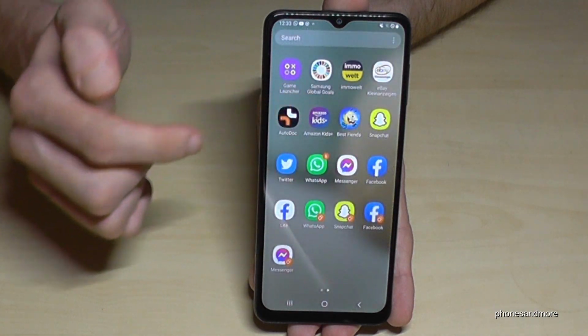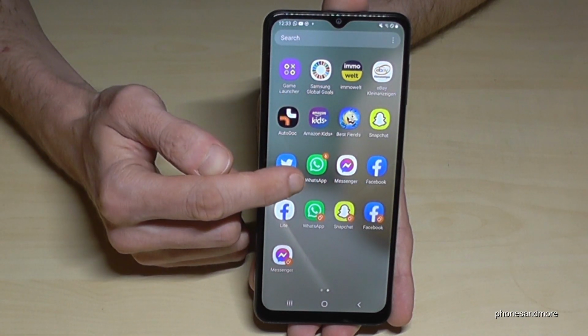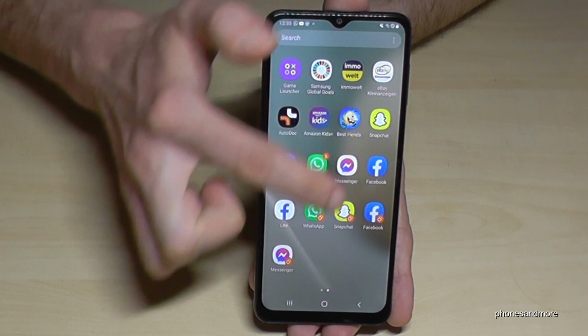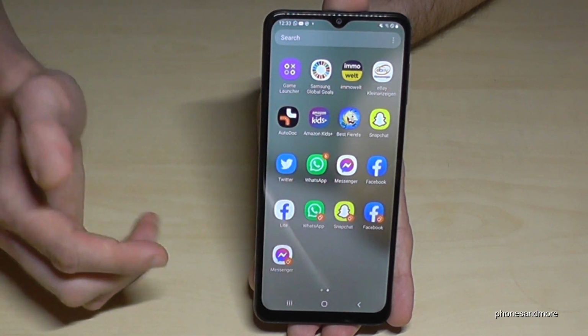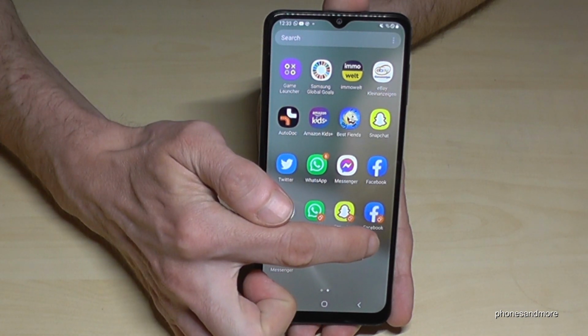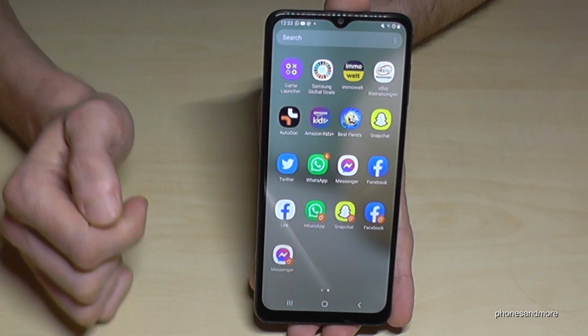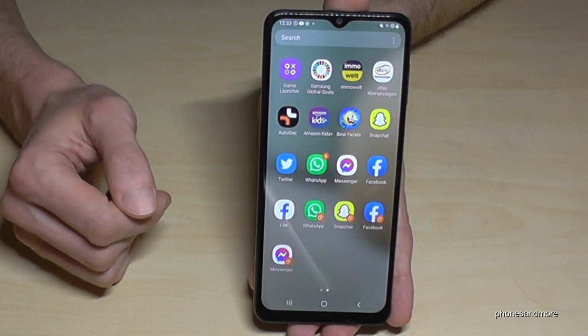So for that, let's go to the app drawer, and you can see already, this is my main WhatsApp account here. This is my second one. This is my main Facebook account. This is my second one. You can always recognize the second accounts, by the way, here with the orange corner. So same with Snapchat, and the second one, as you could see. So a very nice tool.